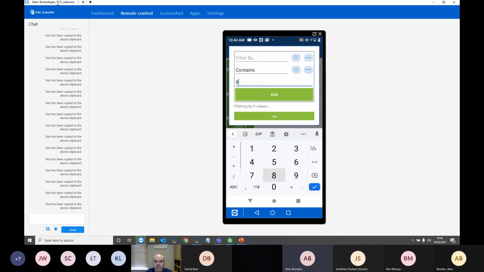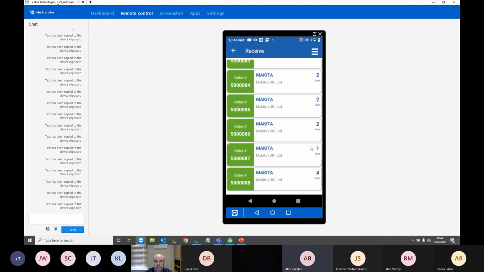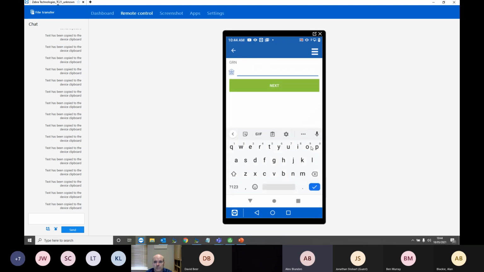So if they want to, they can filter down. On here, I can then filter down to an exact purchase order if I want to. Otherwise, I can pick my purchase order and start entering the details. You can put GRN details in there.